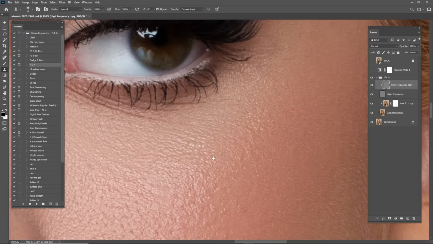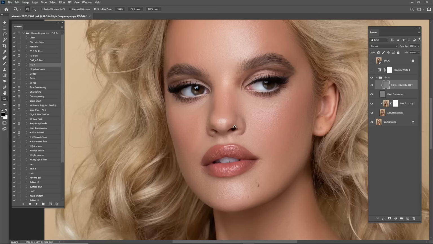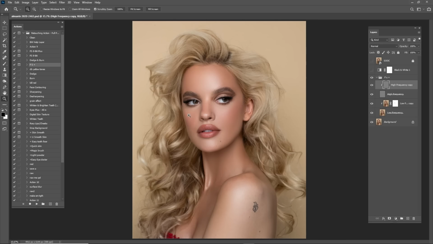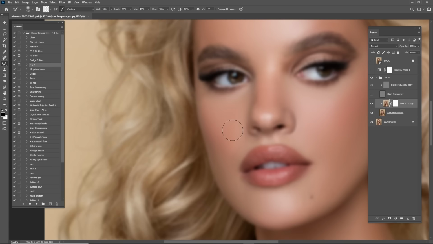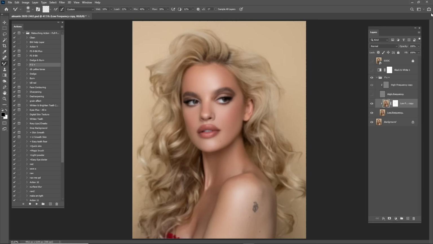Because we don't want to destroy the texture on the cheeks. Let's just zoom out, checking before and after. And as you can see, we have done something wrong here in the low frequency. So I'm just gonna go back with mixer brush and fix that part because it's not looking that good. Let's just check before and after.